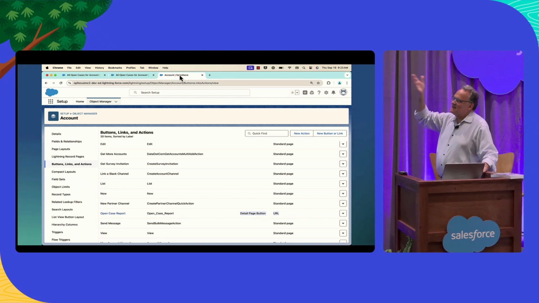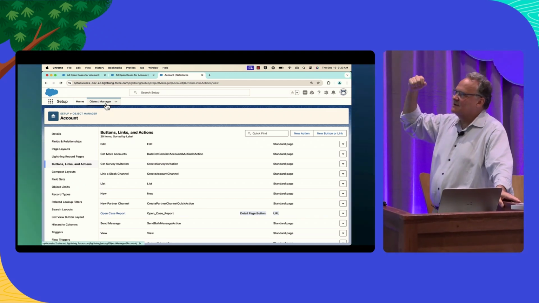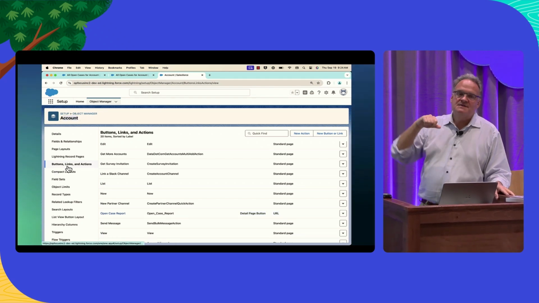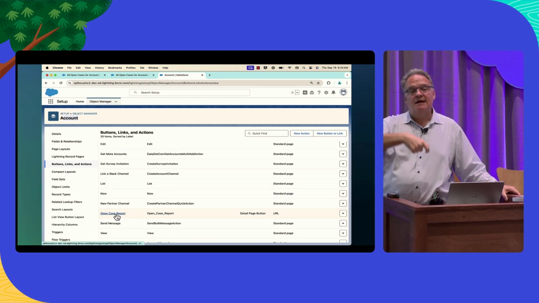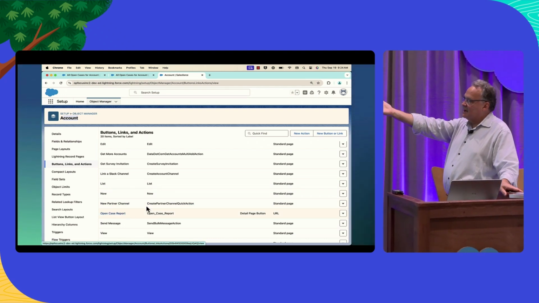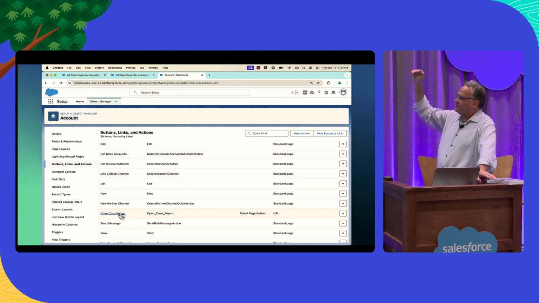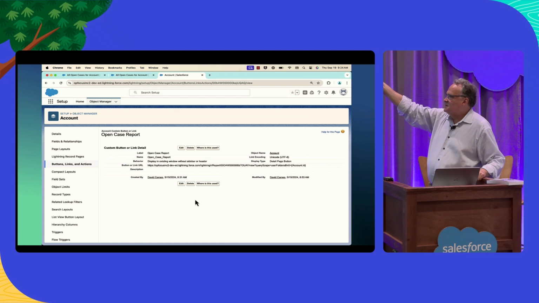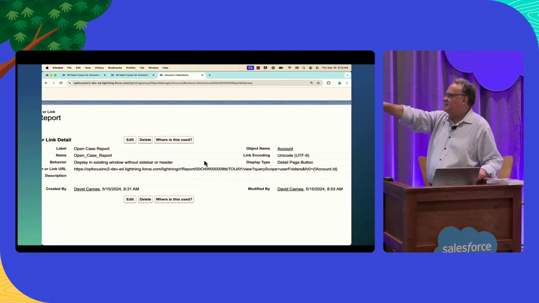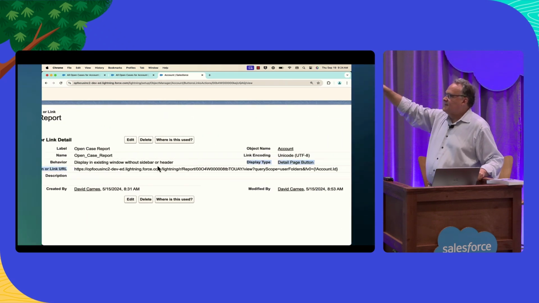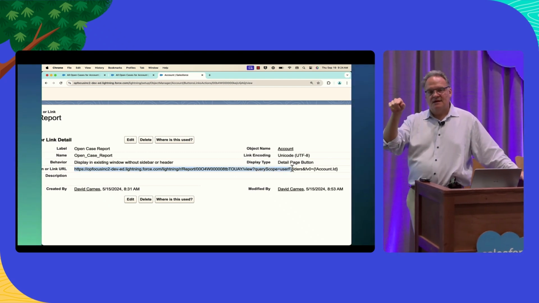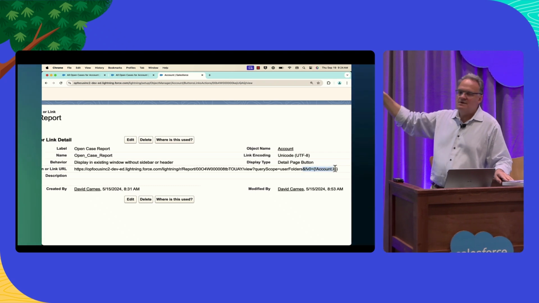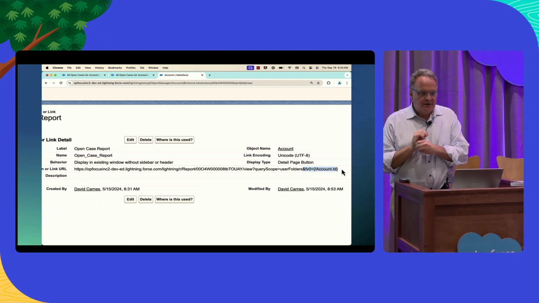So if we go into setup, we put our sysadmin hat on for a moment and go under Object Manager, under the account object, we go to Buttons, Links, and Actions. We're going to create a button to put on the account layout. And you can see here the button I've already created. It's called Open Case Report. And there's a button up at the top right called New Button. That's how we would create this. Once you click on it, you basically paste in the long URL for your report, and then that secret sauce at the end, the ampersand FV0 equals, and we have a merge field picker, and we can merge in the account ID. Pretty cool.